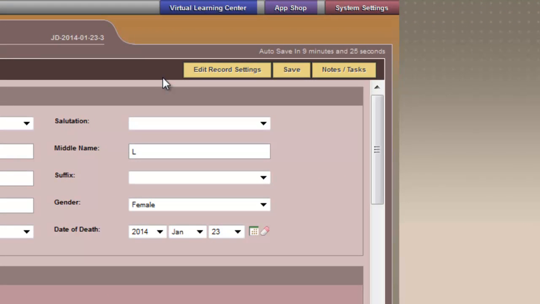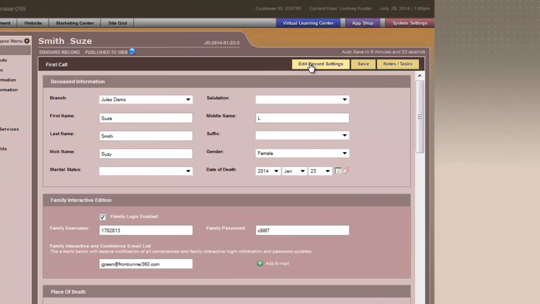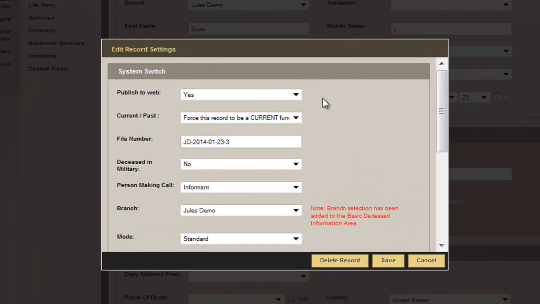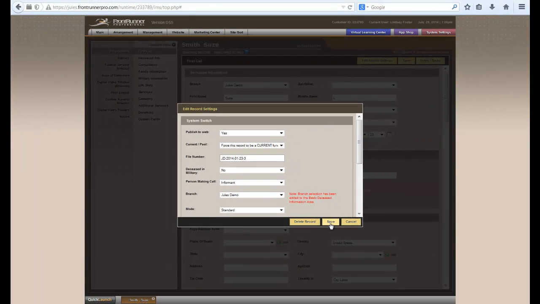As with any record, you can access the record settings by clicking on this button. There are many options to choose from, whether to publish to the web. You can change that setting until you build the record. You can also adjust the current and past setting and other things like the file number, branch number, and the mode. Once you make any changes to edit record settings, you would save.